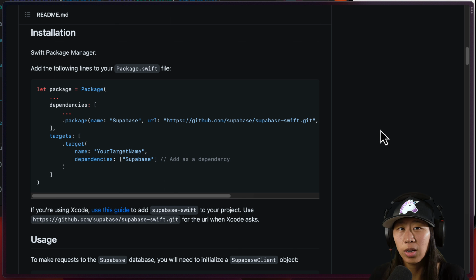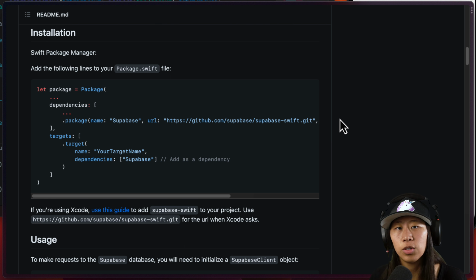If you want to see a video on how to do that, let me know, comment below. Otherwise, add Supabase to your project using Swift Package Manager. I have already done that, so if you download the starter project, you don't even have to. But if you're building your own project, that's what you do.